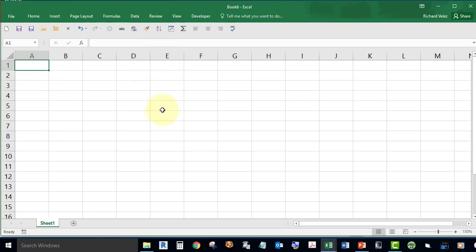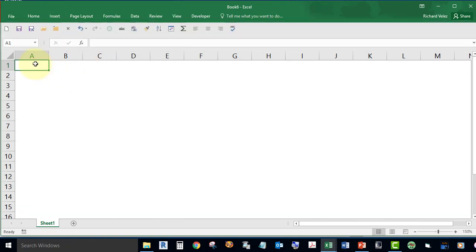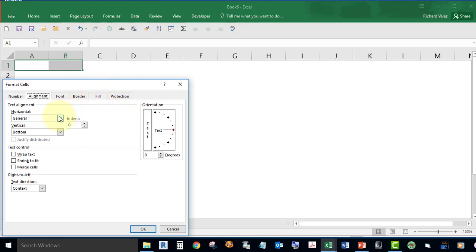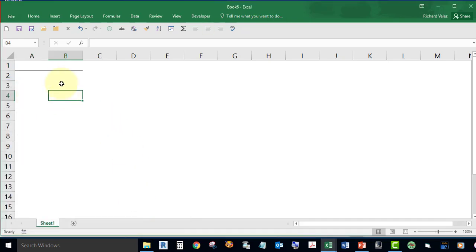I'm going to start out by hiding my grid lines. I'm going to go to View and uncheck grid lines. I'm going to select cell A1 and drag across and select A1 and B1. Right mouse button, Format Cells, and under Horizontal Alignment, select Center and select Border. And select this bottom line here. Select OK. And now if I select away from this area, notice that these two cells are underlined.